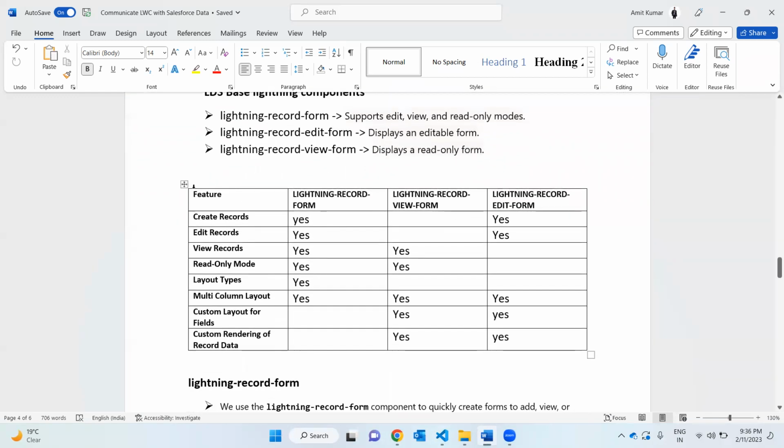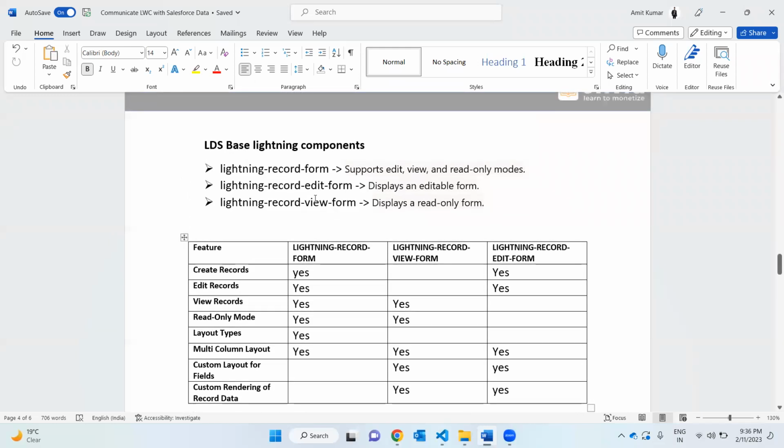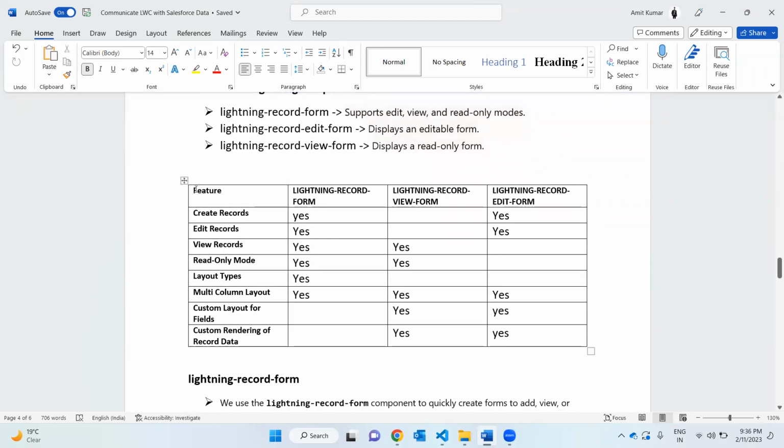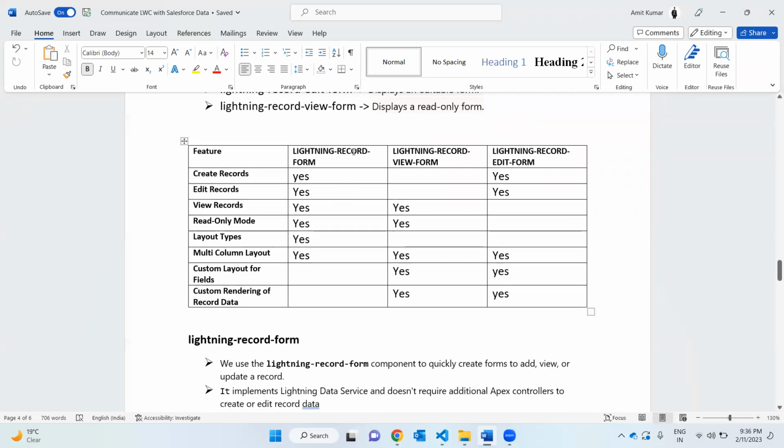So in this table, you can see what features are available in each of the components, right? So these are the features. What lightning record form can do, what lightning record view form can do, and what lightning record edit form can do. On the basis of the features, whenever we get a requirement, we can decide whether I should use record form or record view form or record edit form. So let's see in the table what lightning record form can do.